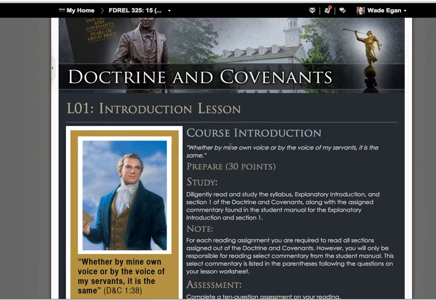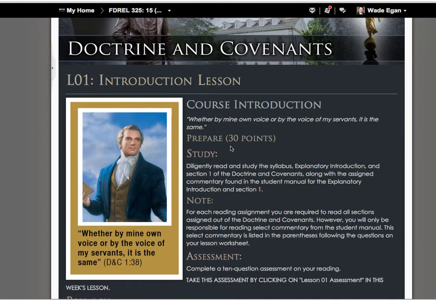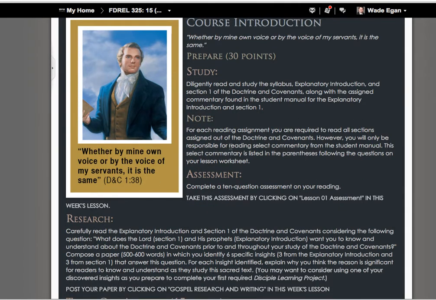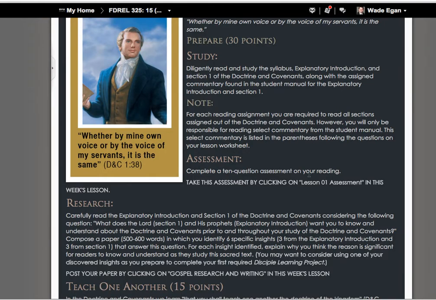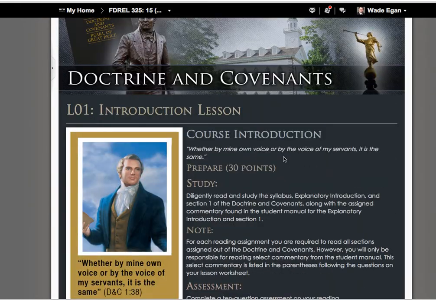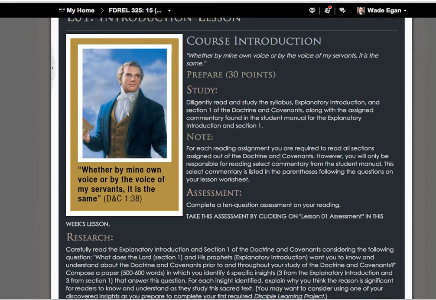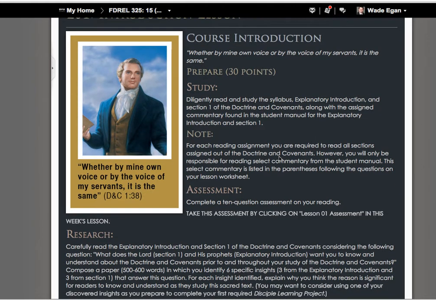Here's a couple of things you want to pay close attention to for this week's lesson. In the prepare section, you're going to need to read section 1 of the Doctrine and Covenants and the explanatory introduction. Sometimes students can't find the introduction. It's prior to section 1 of the Doctrine and Covenants. You'll need to read both of those and then take an assessment on it. It's found here in this complete set of instructions. These are complete for the week, and then there's individual ones as you get into each assignment that maybe give a little more detail but guide you where you need to go and submit your work.